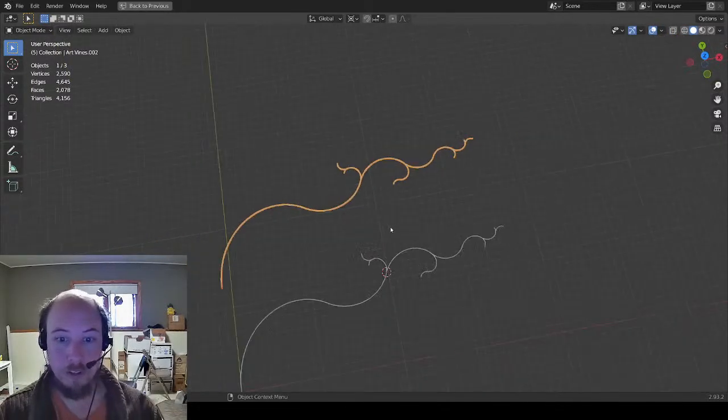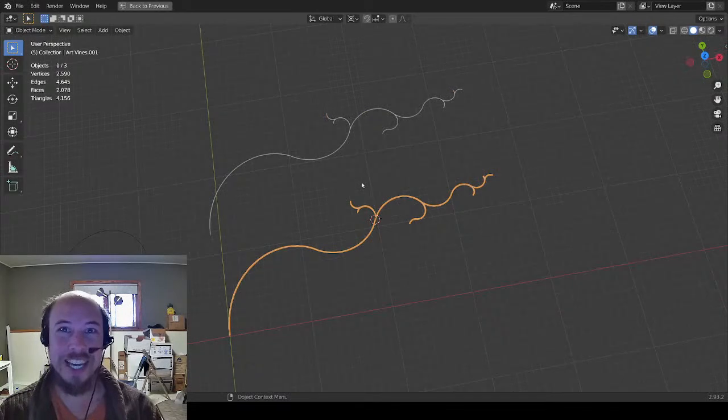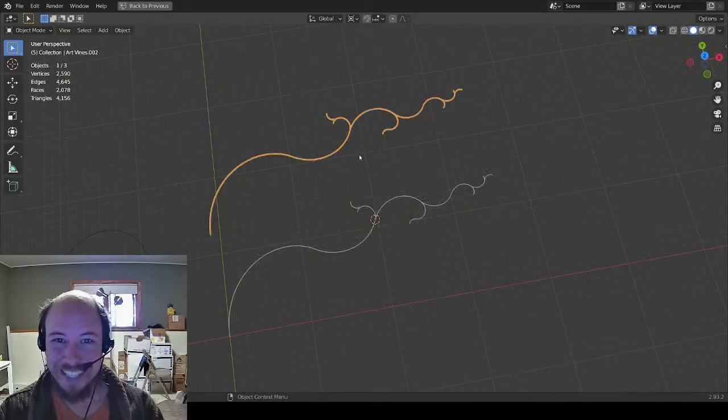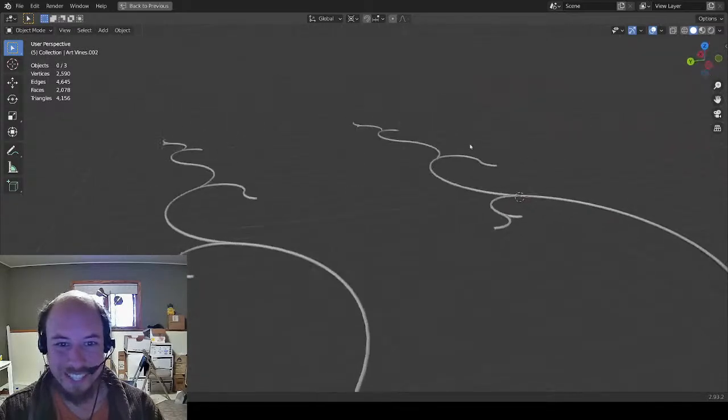Okay, so maybe we didn't have to do that. Well, anyway, it's good that we have the functionality now, I guess. Huh, interesting.